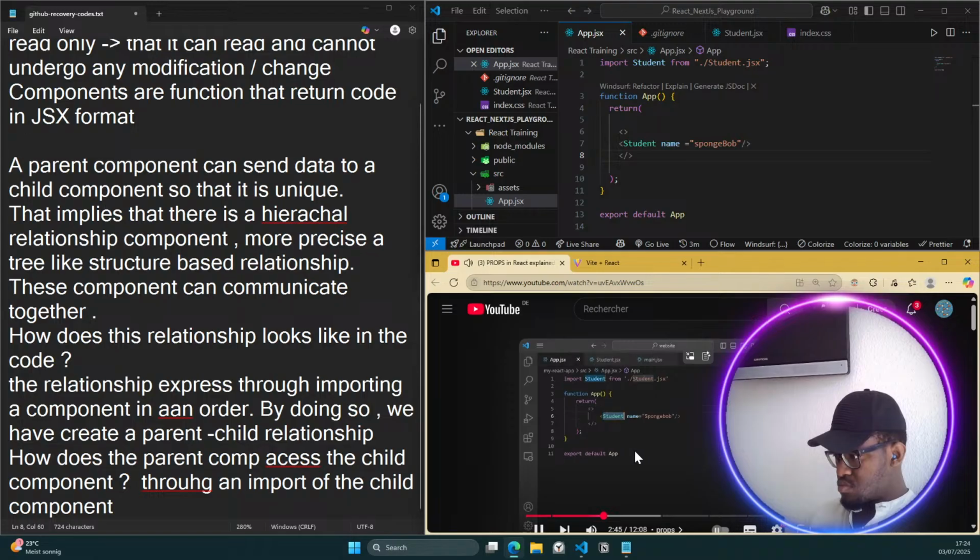Heading back to our app component, let's send another key value pair. Let's send an age. If you're going to store some data as a value, if it's not a string literal, you gotta enclose it within curly braces. Let's say SpongeBob, his age is 30. We now have access to this age key.